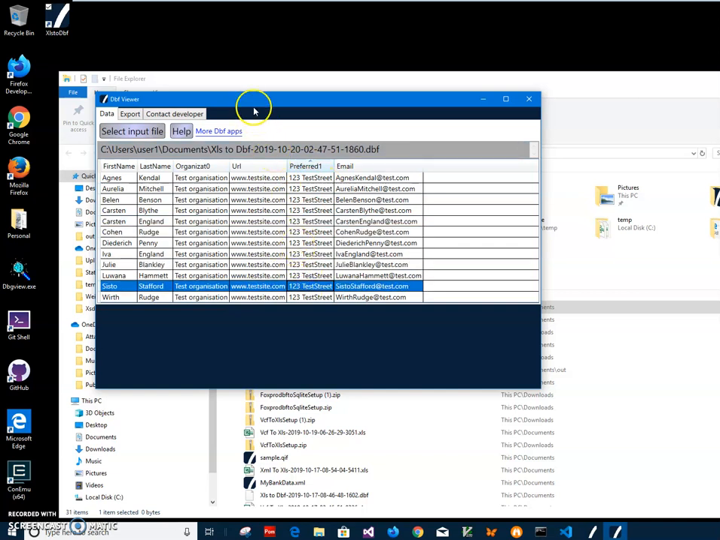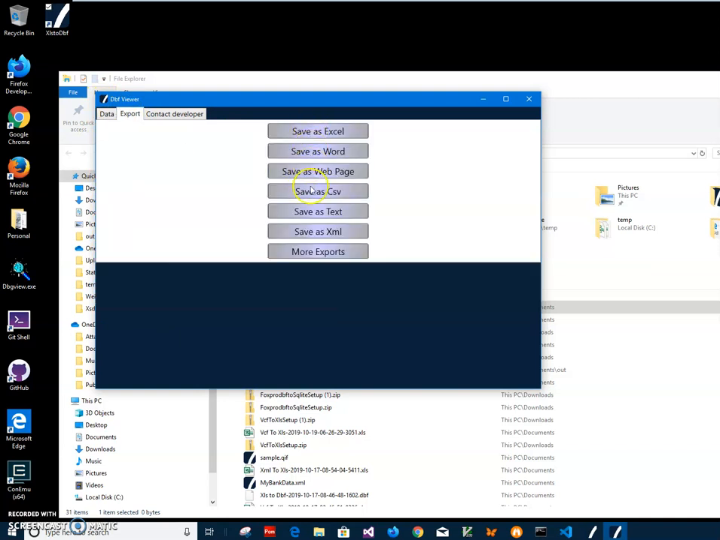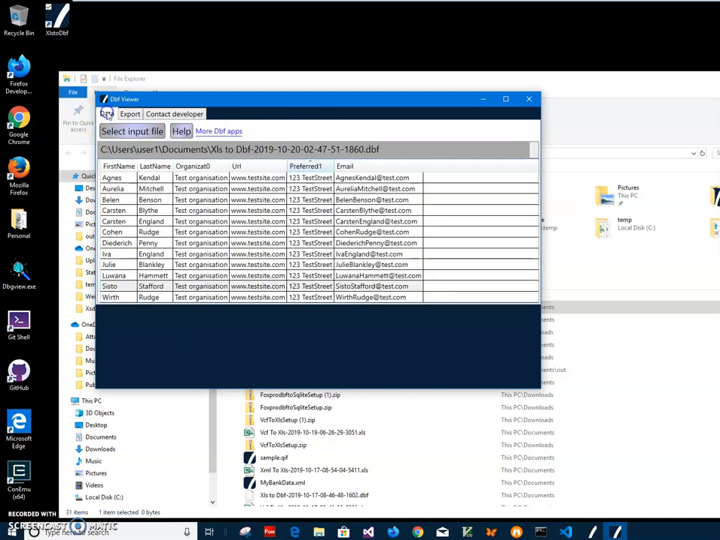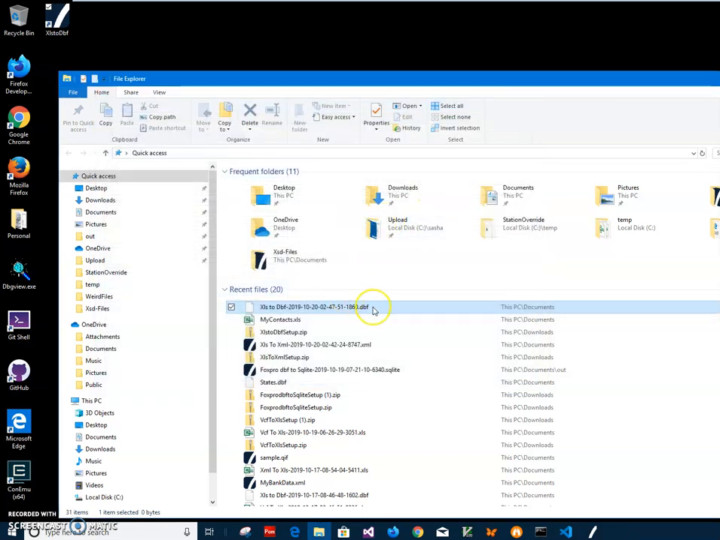So this DBF Viewer is also a free app. I will leave a link to it in the description. It shows the contents of the file, and it also allows me to export into some different DBF formats. So yeah, basically this is it. I have all my data here with all fields and everything. Yeah, and I have my DBF file.